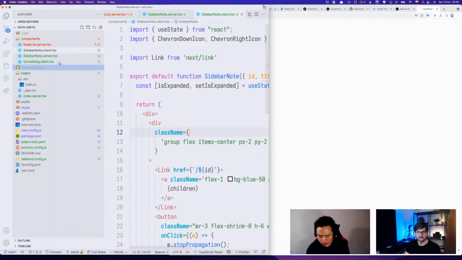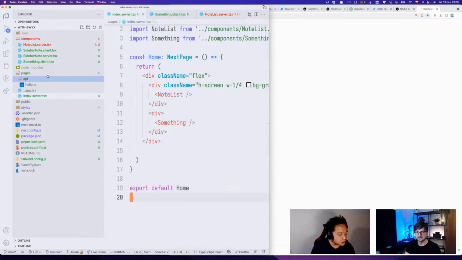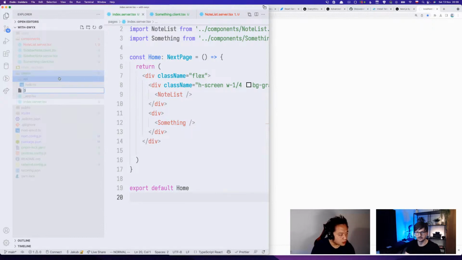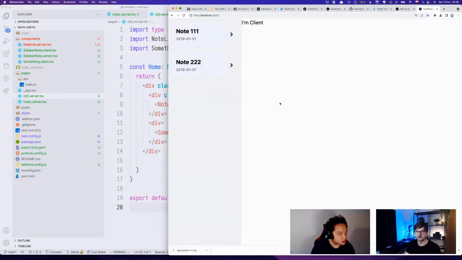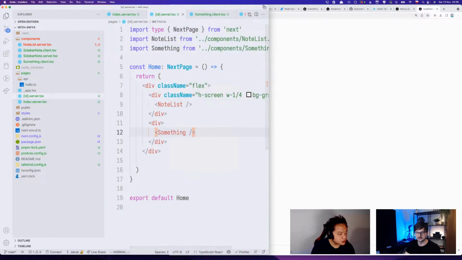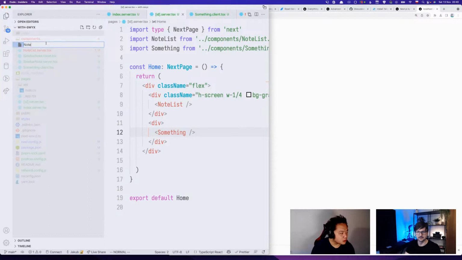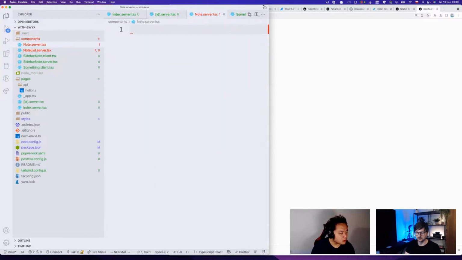So I did this workaround, and I think this doesn't work yet in Next. But if we copy the index and we do a dynamic page like that, it should work. Yeah. And now we need to just add the node. So we will add another component, which is node server. And this component will be responsible for displaying a particular node.